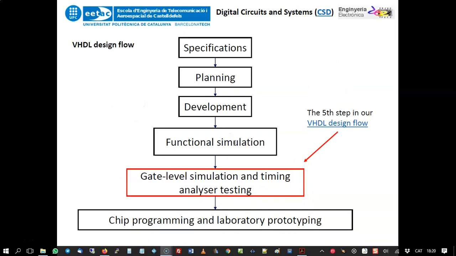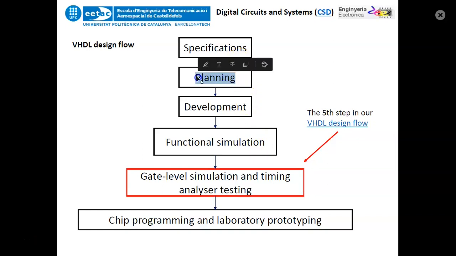So you know that this is nothing but a continuation of our well-established VHDL design flow that starts with the specifications, and then the planning, and then the development, and then the functional simulation, where we end almost all our projects now. But you know, this is the fifth step, the gate level simulation, to see the performance of the chip in the real world. How is it going to be outside of the computer simulations? How is it going to be for real? Because once you've been through this simulation, you can finally go and program the chip in the lab and just go prototyping.